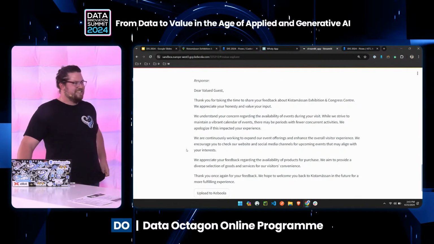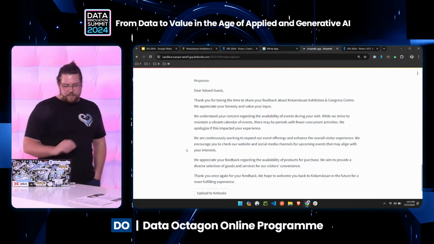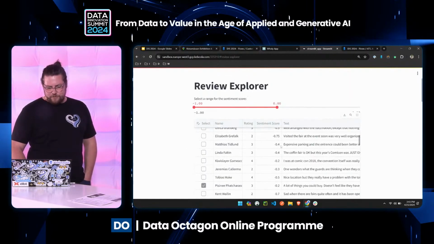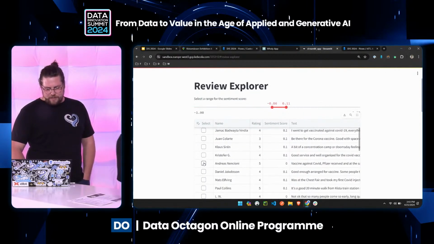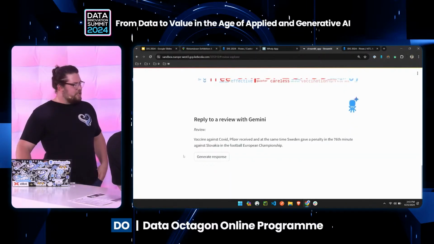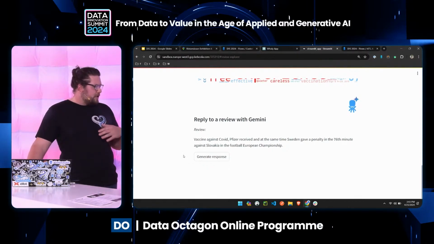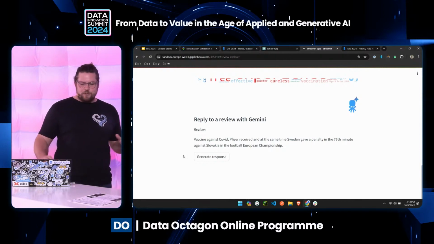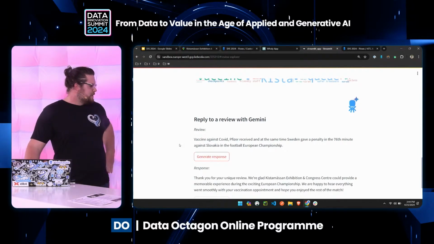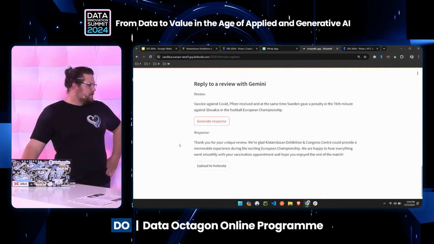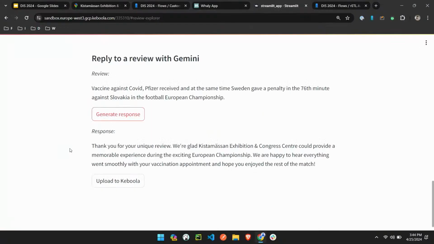Oh, but you should add a context so that it can be really snarky when it replies back. To be fair, I actually discovered something. I found this really interesting review where it was completely neutral, by this guy called Andreas. He got the vaccination, so he's happy, but Sweden gave a penalty to Slovakia in the European Football Championships. So it's completely neutral. I was curious, will Gemini be cheeky when it responds or not? So we can see if it does. During the exciting European Championship, we're happy everything went smoothly with your vaccination, and I hope you enjoyed the rest of the match. Oh, that's pretty cheeky.